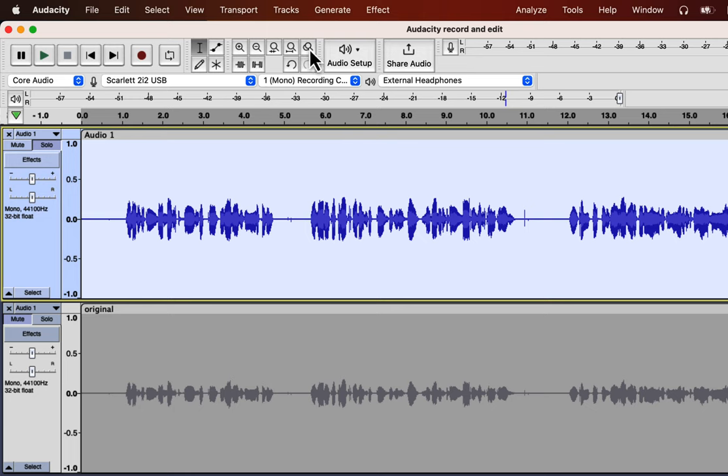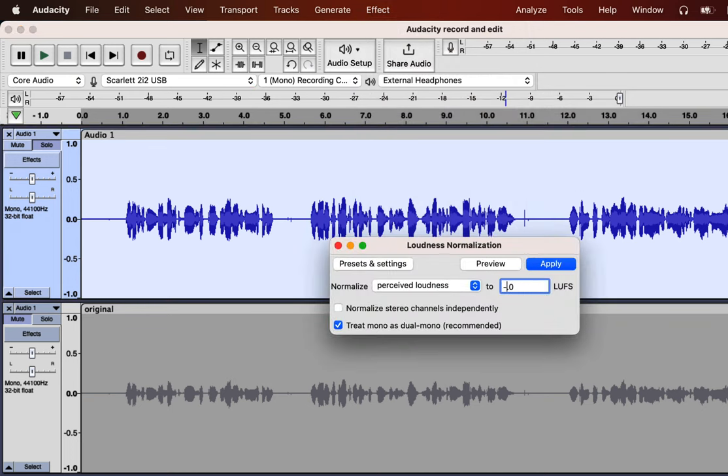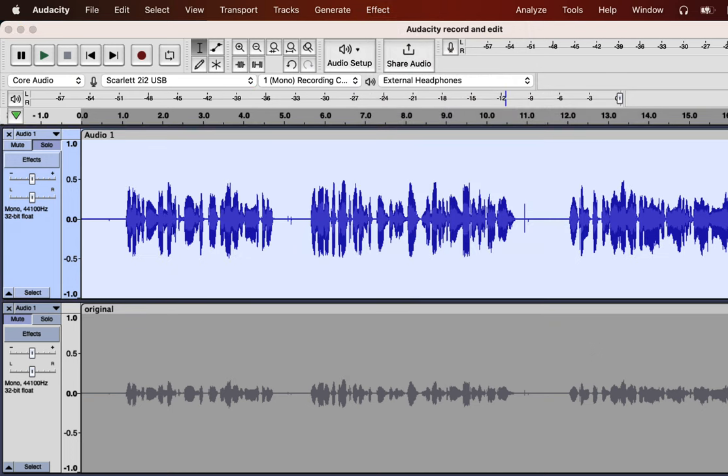It may sound a bit of a low volume for YouTube videos. For YouTube videos, you can use minus 18 LUFS. You will notice an increase in the waveform as I apply minus 18 LUFS.